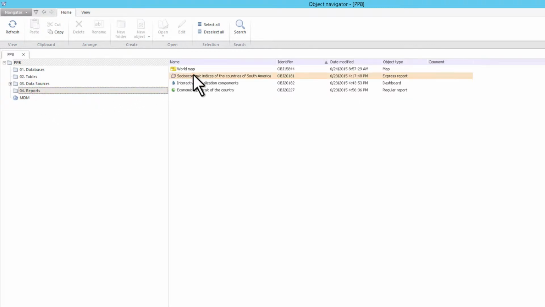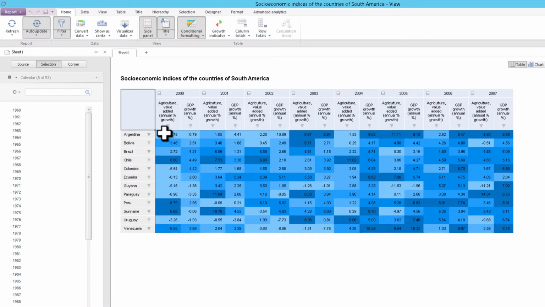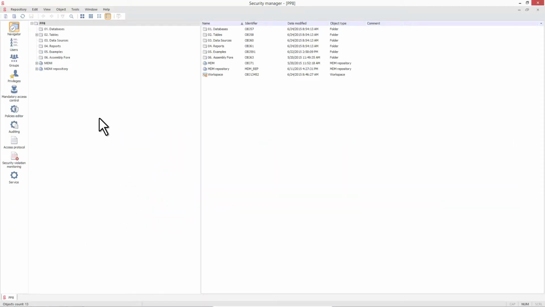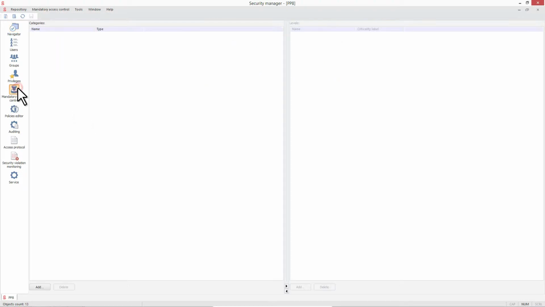Let's open one of the reports. As you can see, the report opens for reading only, since the user has read-only privileges. Attempts to edit the report data fail, since the corresponding buttons are disabled. The other access type used in Prognoz Platform is mandatory access.